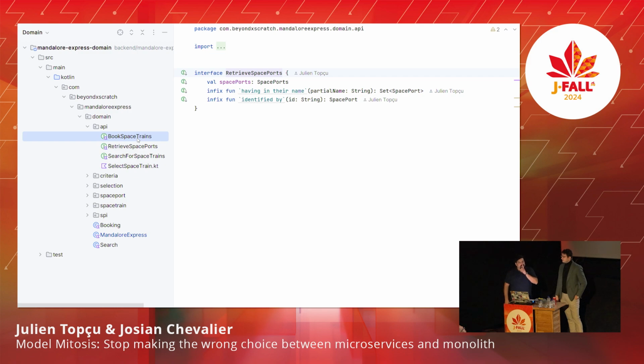Yeah, but you know what? Let's try to do that in place in different modules, see if they are really decoupled to avoid becoming a distributed monolith. Sure, if you want.